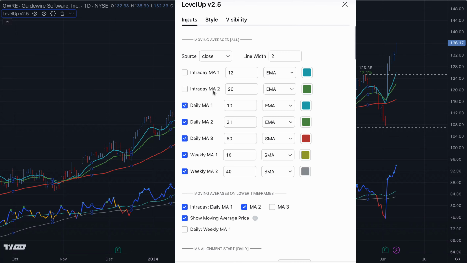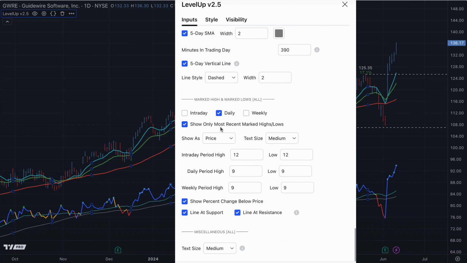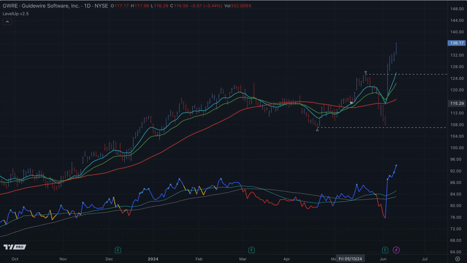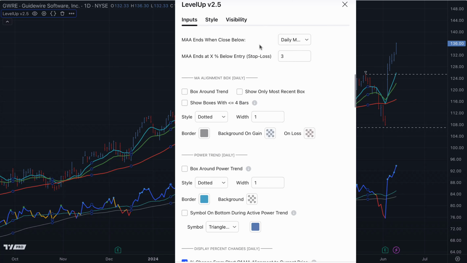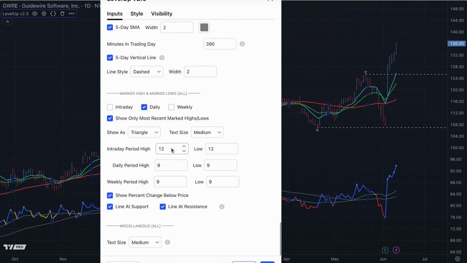And this also applies if you choose to only show the triangles for the marked highs and not the price and percent change. So if you choose that option, you'll see here, you'll only see the most recent marked high and marked low. And of course, as before, the options to turn off the lines at support and resistance are still there and they're still applicable. Those only apply to the most recent values.